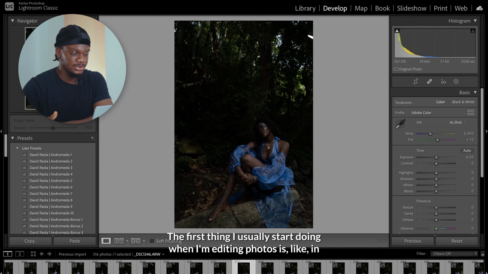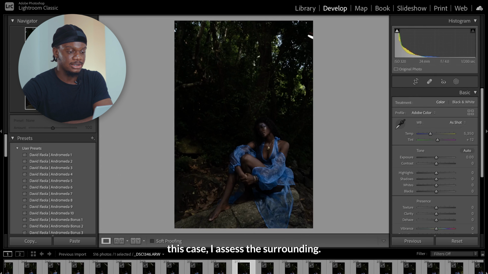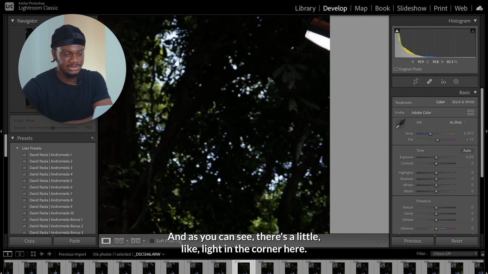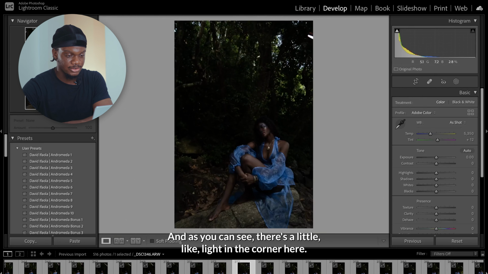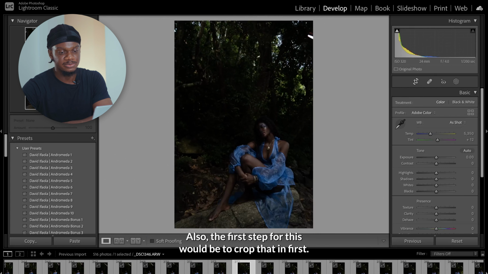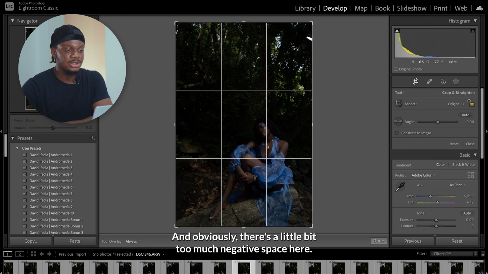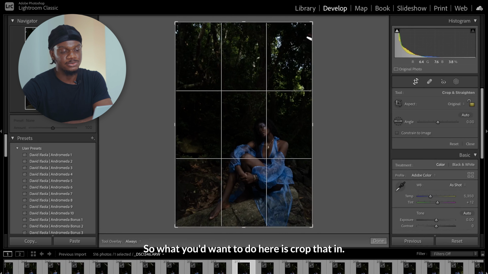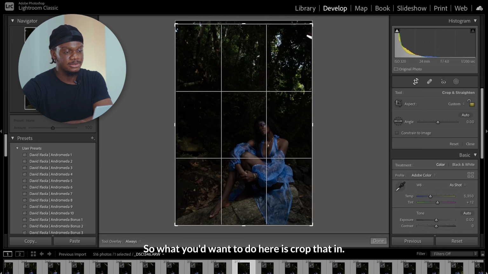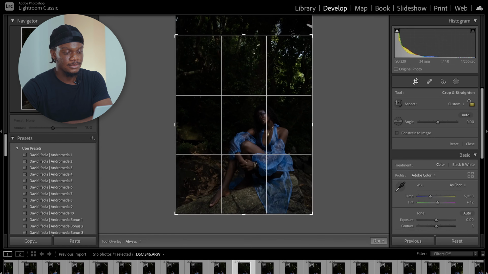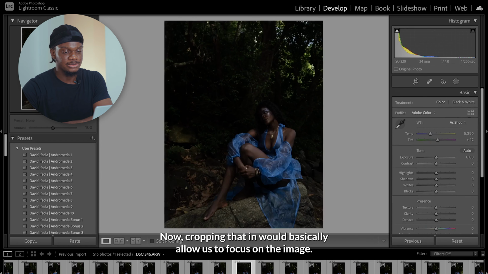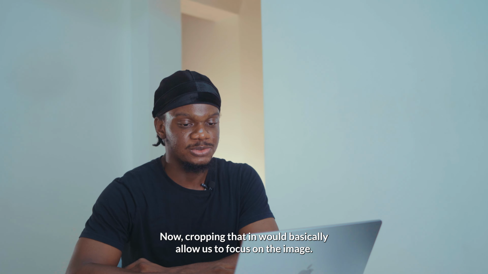The first thing I usually start doing when I'm editing photos is, like in this case, I assess the surroundings, and as you can see, there's a little light in the corner here. Also, the first step for this would be to crop that in first. And obviously there's a little bit too much negative space here. So what we'd want to do here is crop that in. Now, cropping that in would basically allow us to focus more on the image.